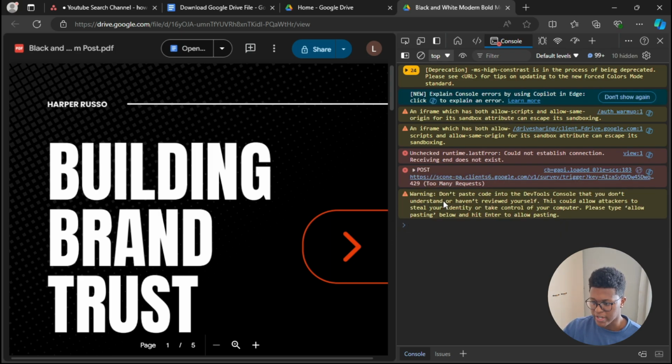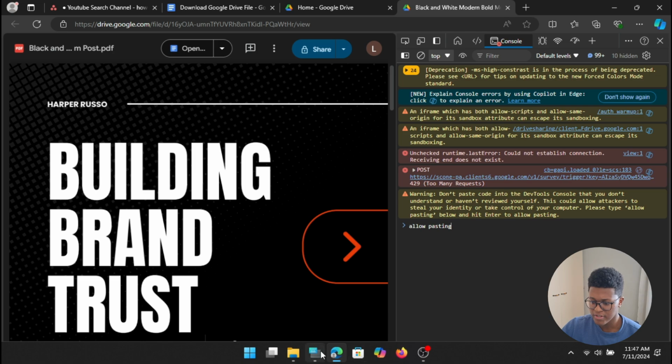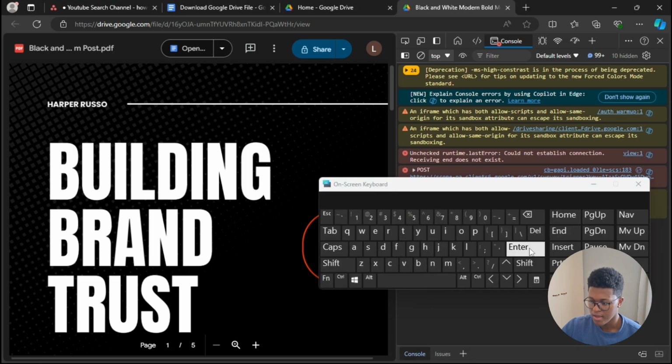So now it'll say, warning, don't paste code into the DevTools console that you don't understand or haven't reviewed yourself. So what you want to do now is type in allow pasting. So after typing allow pasting, you're going to press enter.